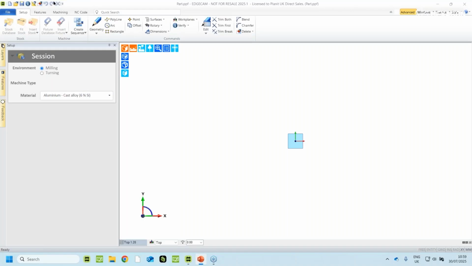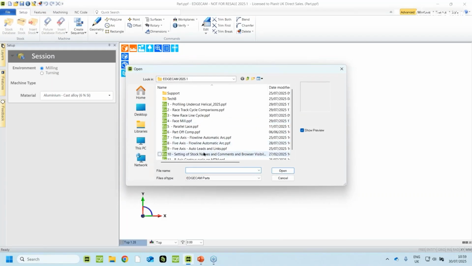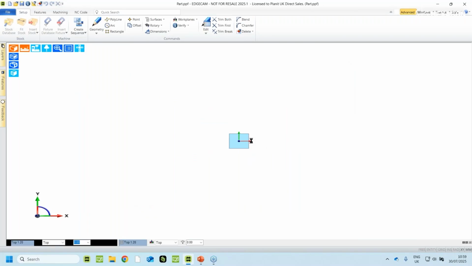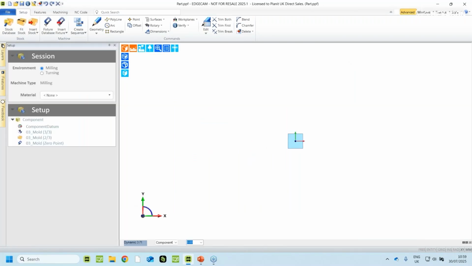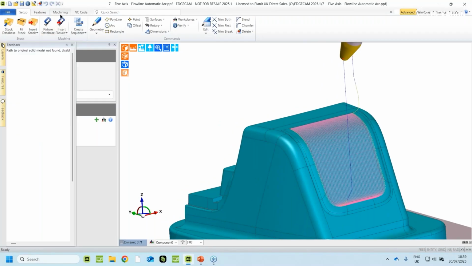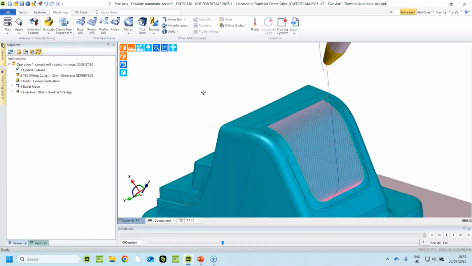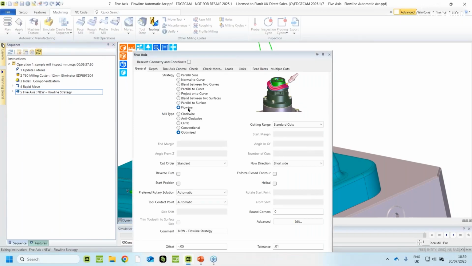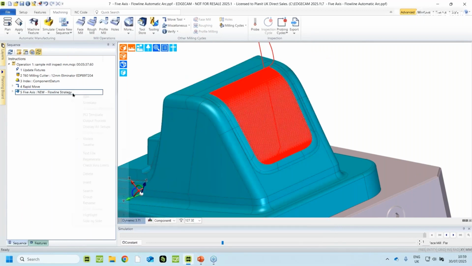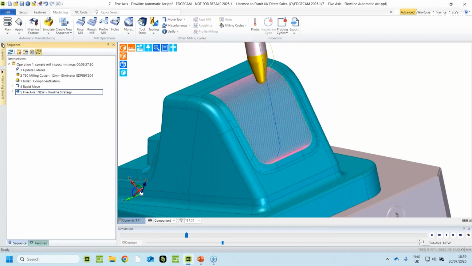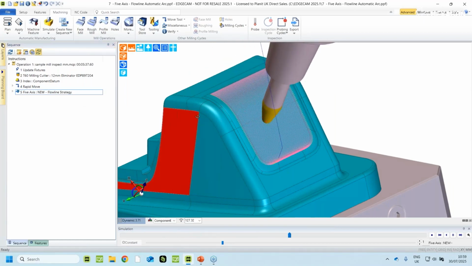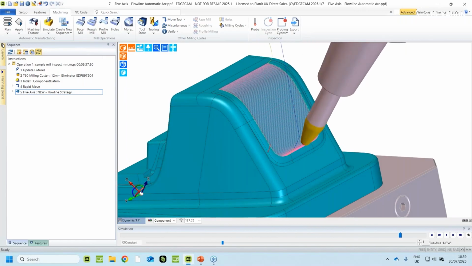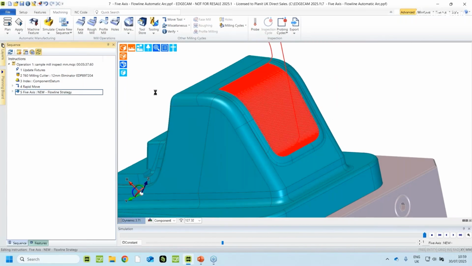Okay, so my PowerPoint reminds me to go to the product. Let's just open up our first example. All right, so this is the standard 5-axis cycle that we'll see here. And the standard 5-axis cycle has a new strategy called flow line. And as we can see, the flow line cycle will just flow down the side wall of this part using, by the way, a barrel cutter here. So that's what it's designed to do.